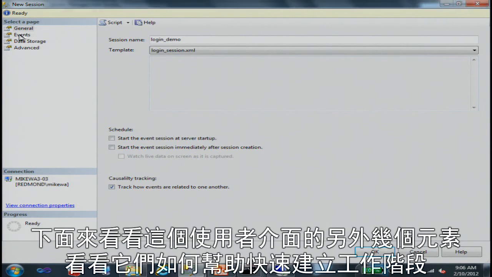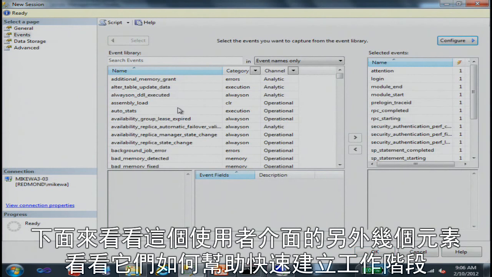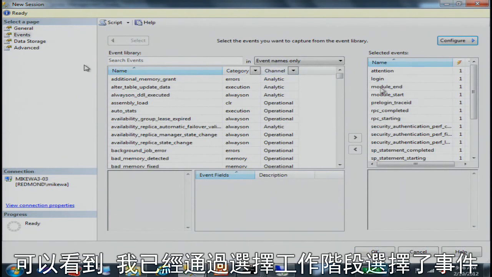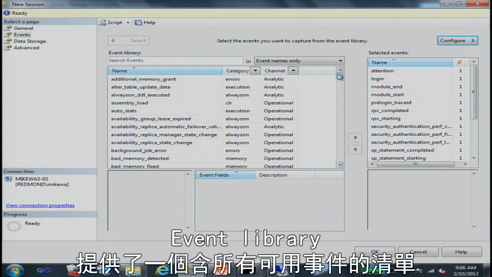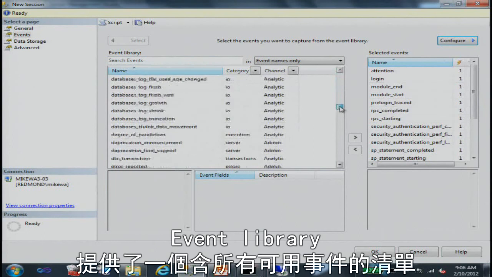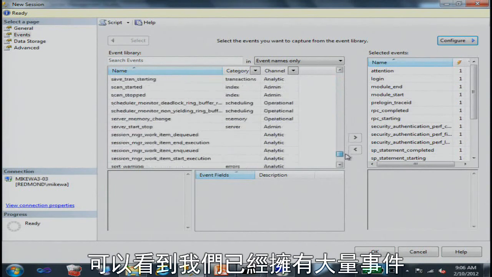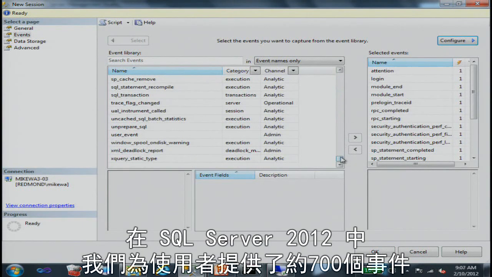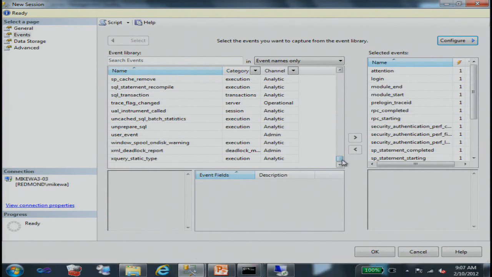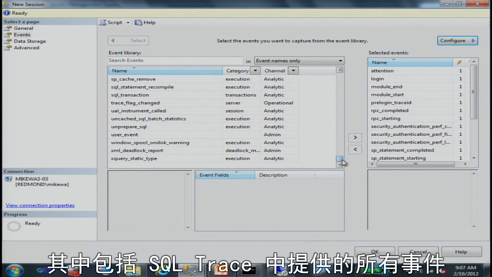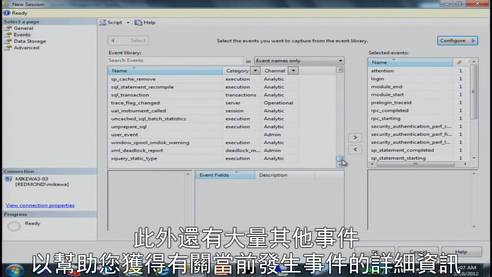Just to look at a few other pieces of this UI and how it helps you create sessions quickly. You can see by selecting the session, I already have my events selected, but it's worth taking a look at our event library here. The event library gives me a list of all of the events that are available to me. And you can see that we have a whole lot of them. In fact, in SQL 2012, we have about 700 events available to you, which is far more than you were ever able to get with SQL Trace. This gives you all of the events that you'd expect from SQL Trace, plus a whole lot more, so that you can get very detailed information about everything that's happening.